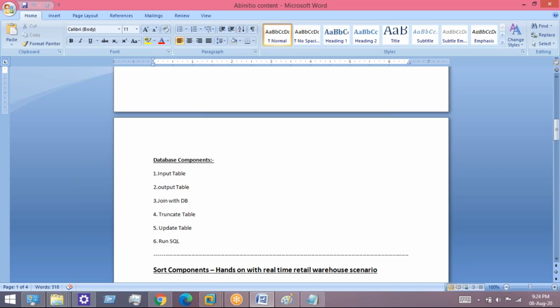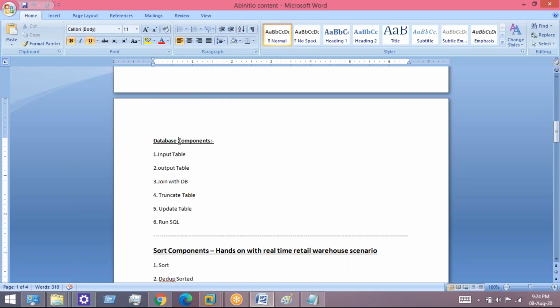In this way it works. Okay, so let's go to the content. Let's go through the content. After that, we can go through the dots. Okay, so table, database table component. Here we'll be using the different components like input table, output table.